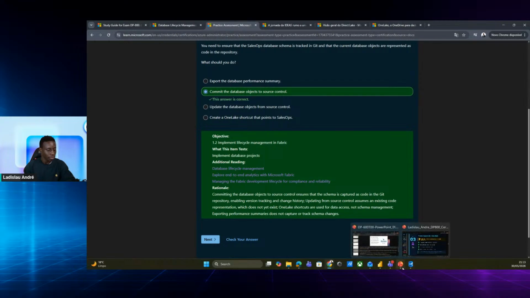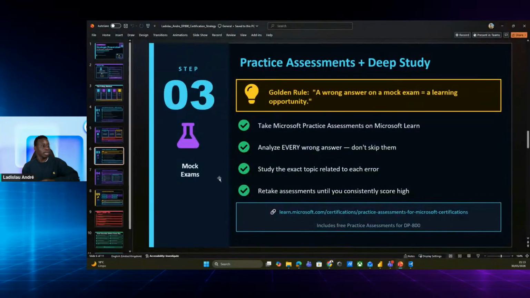This is one approach that I do when I'm doing the practice assessment, and I analyze every wrong question. I don't skip it when I have a wrong answer that I gave, and I take note about it. I study the topic related to the error, and I retake the assessment multiple times.